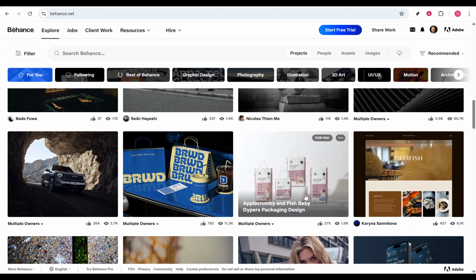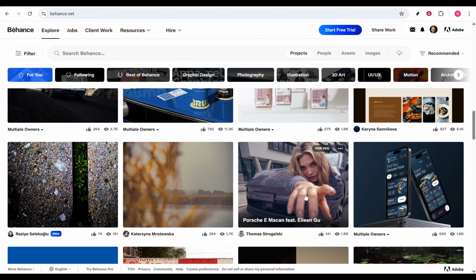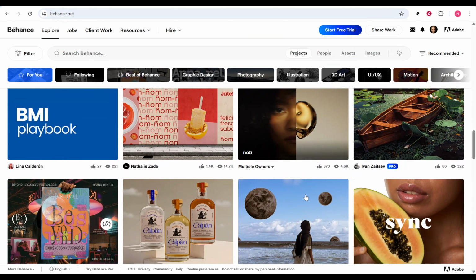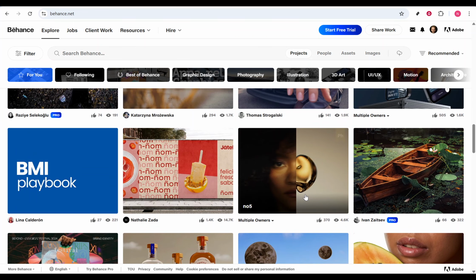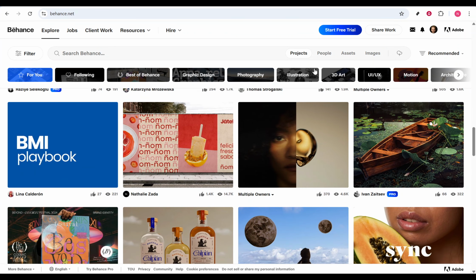Start by going to the Behance website or opening the app. On the homepage, look for the search bar at the top. Type the person's name or handle, then make sure you switch the filter from projects to people, so you're searching for profiles rather than artwork. This helps you find the right person quickly, especially if their name is common.